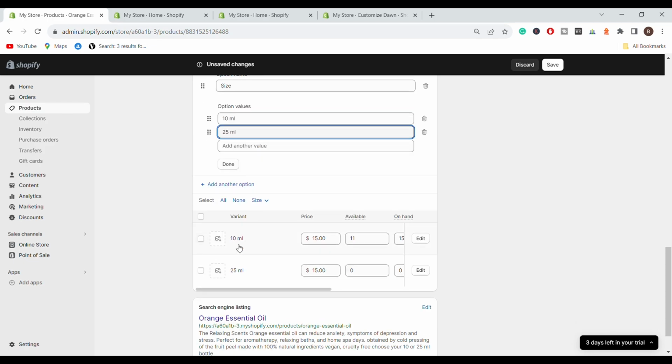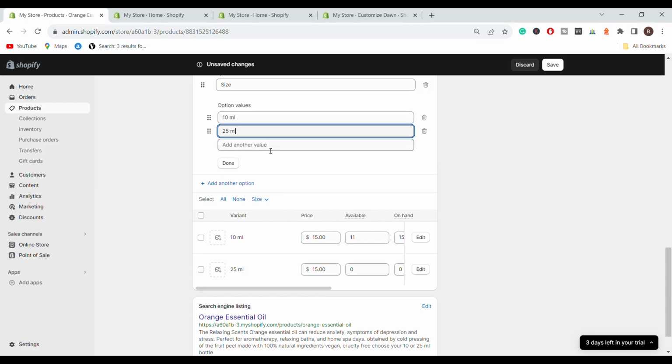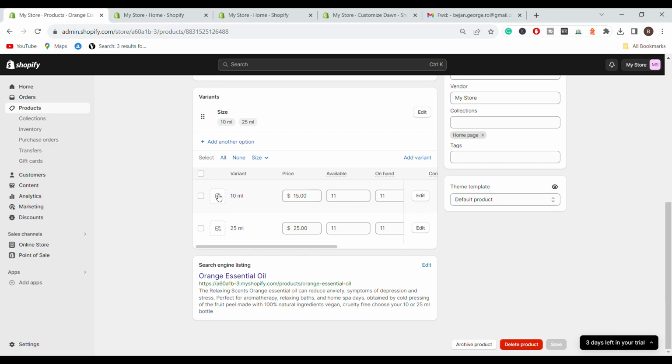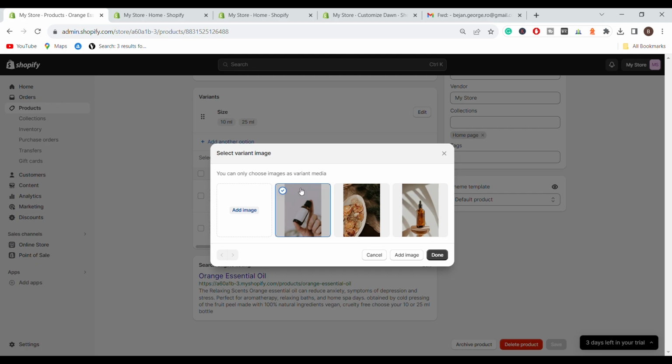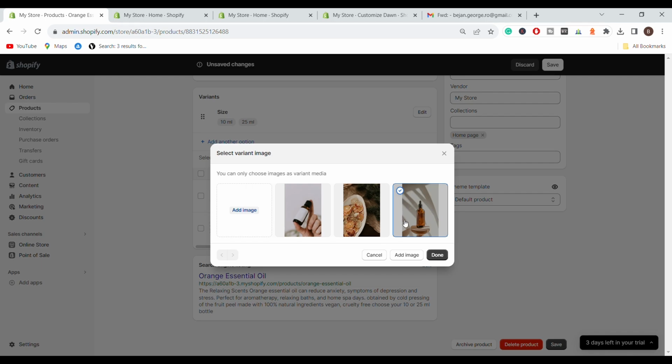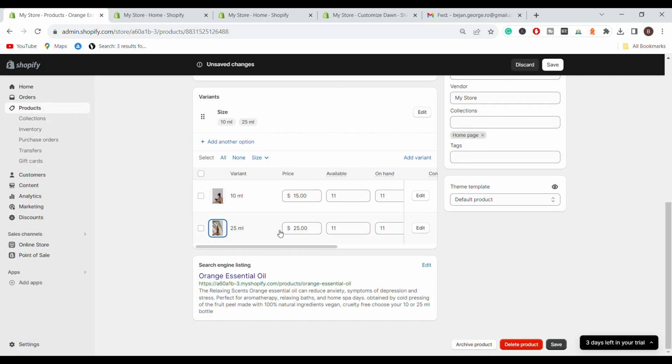And when I put in those options, as you can see here, I am able to select the quantity on each product and also the price. So the price for the 10 milliliters is going to be 15 and the other one 25. And I'm going to go with save. Here on the left, you will be able to select a photo for those variants. So for example, I have the 10 milliliters and I have already resized the second one right here, and this one will be for the 25.